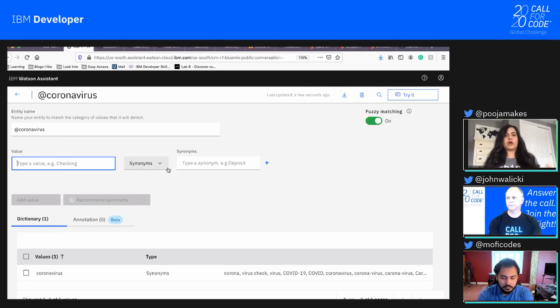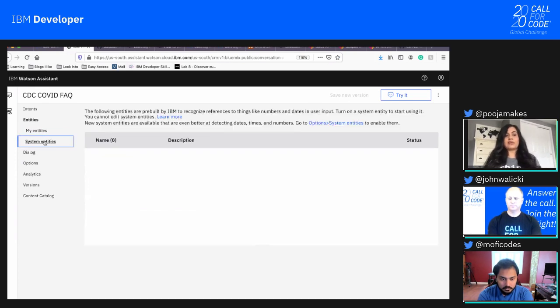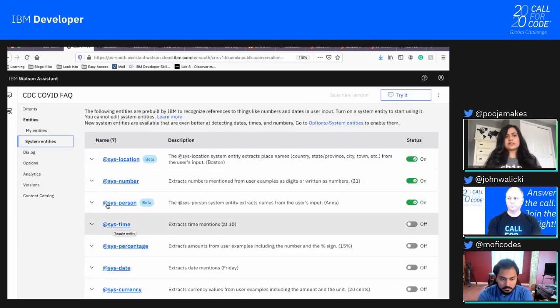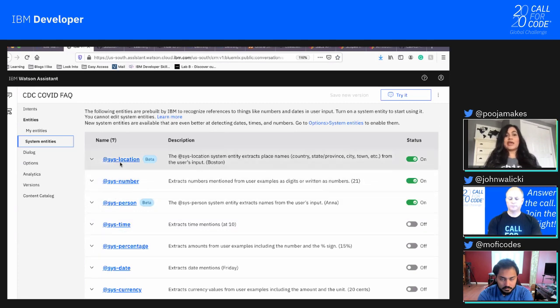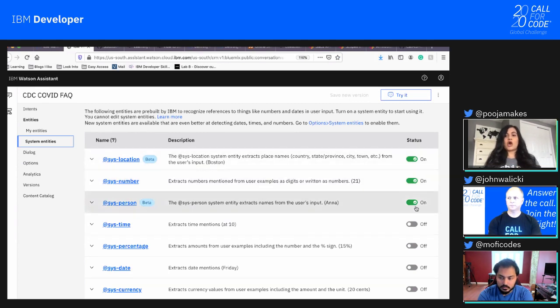So it actually recommends certain synonyms for you too. Especially when you're creating, you can use that synonym tool to find entities. The one great thing is, you can create your own entities, but Watson Assistant also allows you to have system entities. Certain system entities are like location and number. Here we've set some of these things as on.